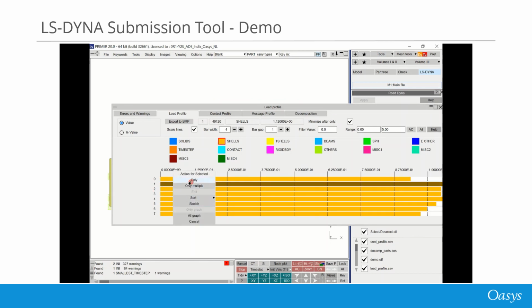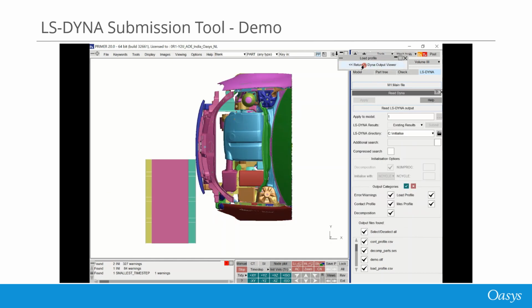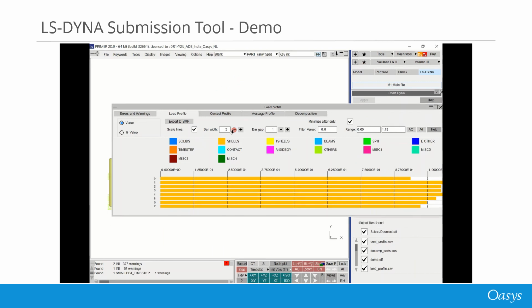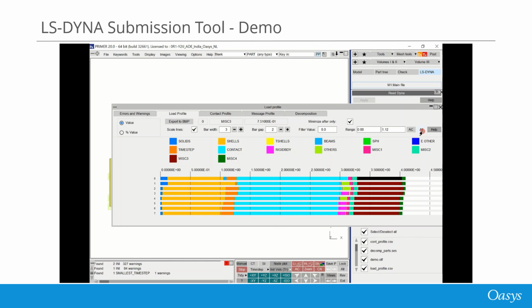You can also isolate the particular type of entity in the graph. Also, you can view multiple entities from multiple CPUs with the multiple right click option. You can go back to the original view with the auto center option.